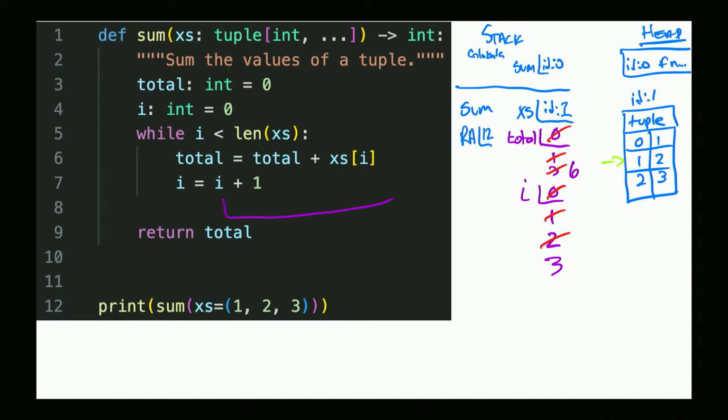So now we go in and we test again. Is 3 less than the length of xs? Is 3 less than 3? That's now false. As soon as this condition becomes false, we jump over the while loop body. And here we reach a return statement, and we return total. So the return value here would be 6. And that would be what's printed out. So we've seen this same algorithm implemented recursively, as we're seeing here implemented iteratively using loops.